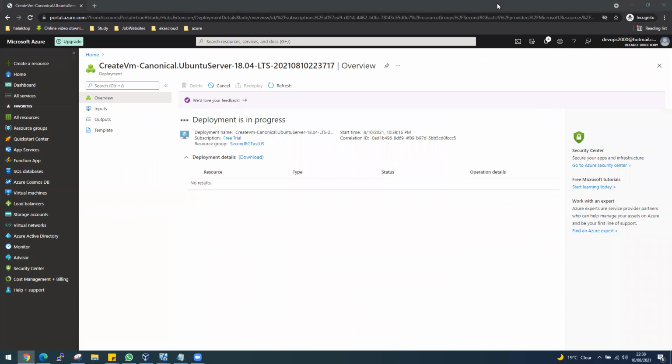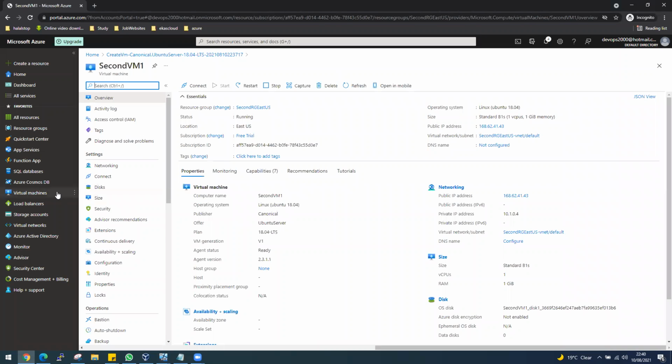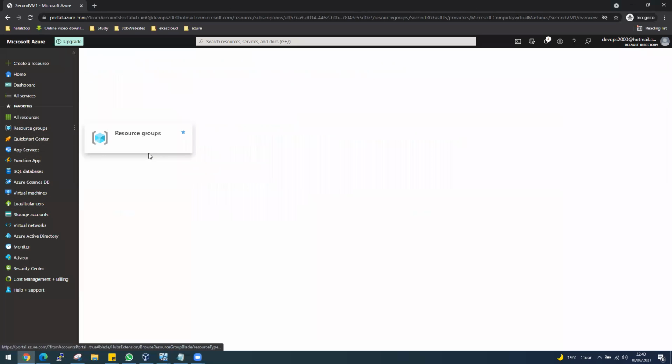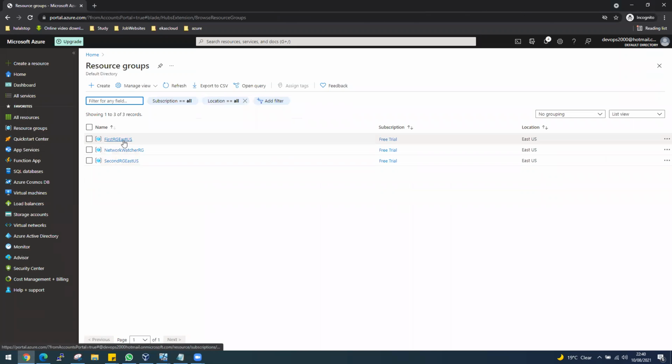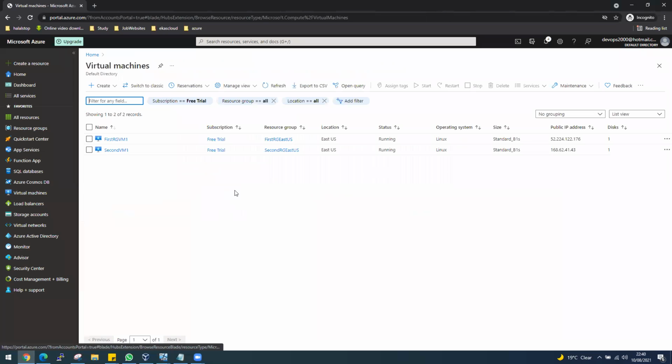Okay, let me put you on pause for now while it's getting deployed. Just want to save time. Okay, so that's deployed. So let's quickly check what we have done so far. We got first resource group in East US with one VM, and second resource group with the second VM. So cool. Yep, first resource group and second resource group.